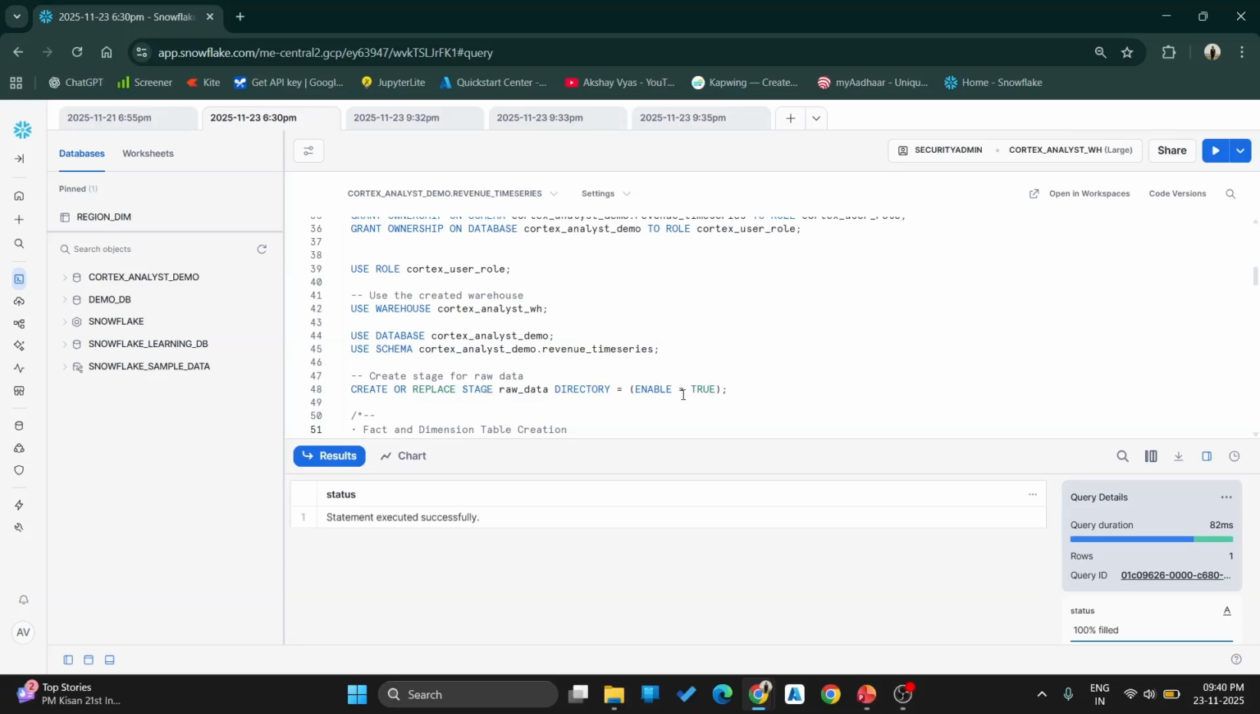And we are also setting the directory enable equal to true. So basically, we are saying that we allow Snowflake to automatically track and manage file metadata, which makes ingestion easier.